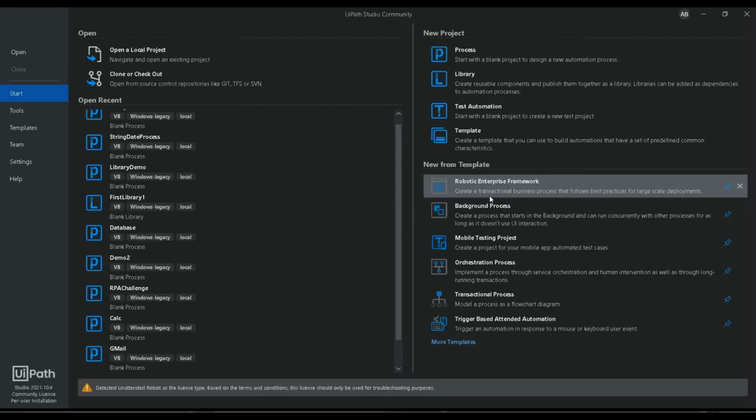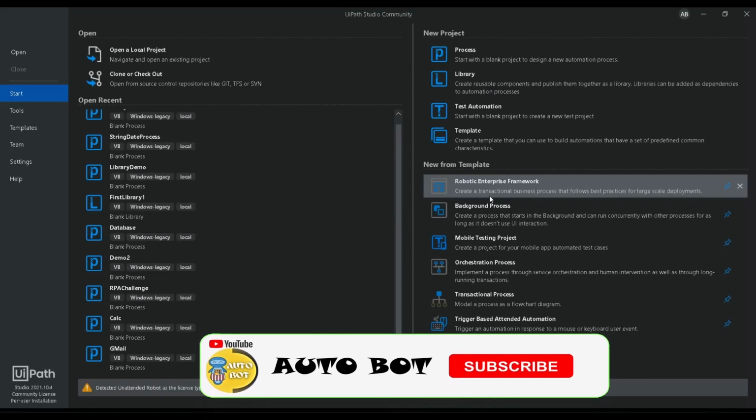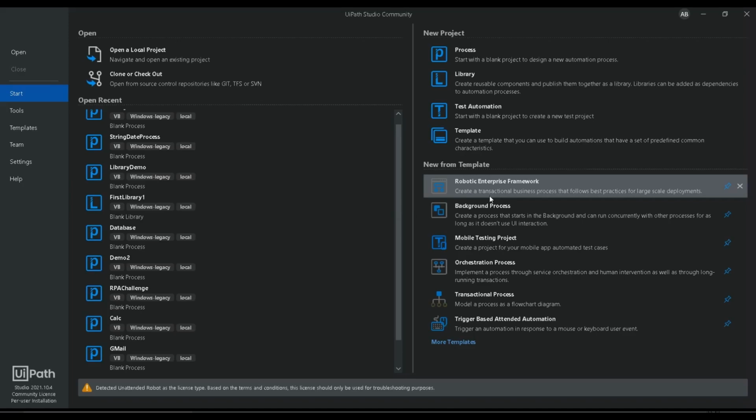So today we are going to learn the library feature in UiPath. We are going to understand what a library is, how you can create reusable components, how you can publish them together as a library, and how you can add it as a dependency to your automation process. So let us understand what a library is.